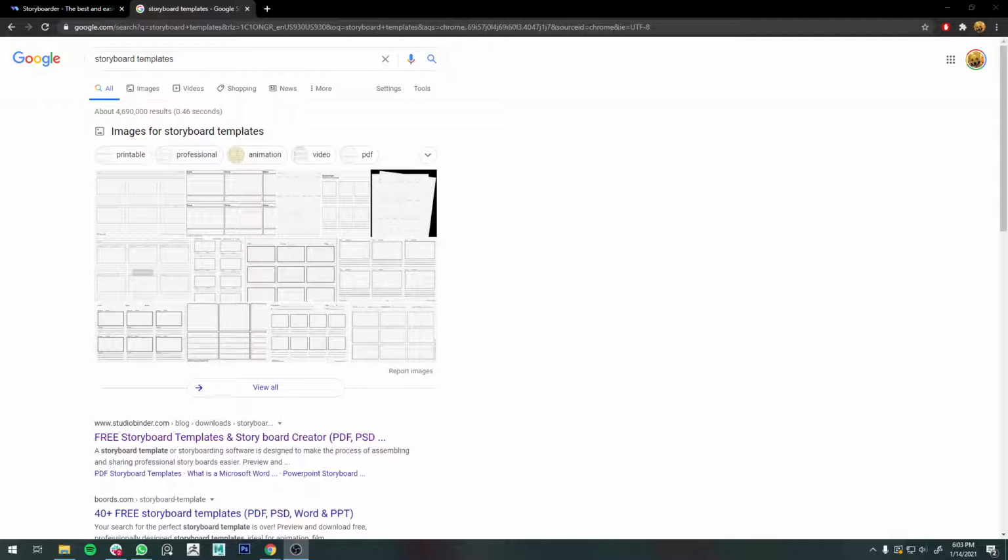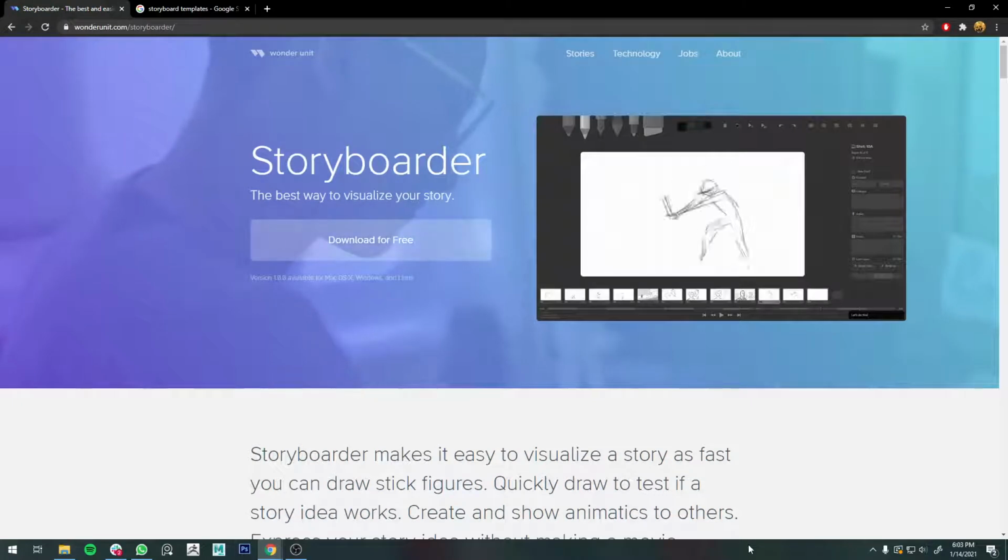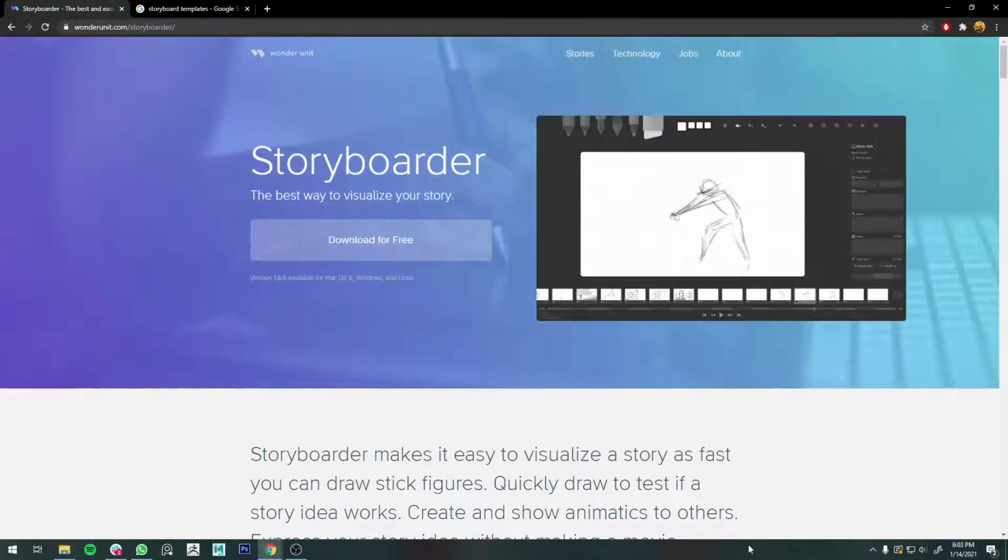So I would just Google this and find the template that you like the best. And you can either paint these online, bring them into Photoshop, or you can print them out and then draw them in person if that's what you're more comfortable with. There's also this free program called Storyboarder. And so it's a free painting program.